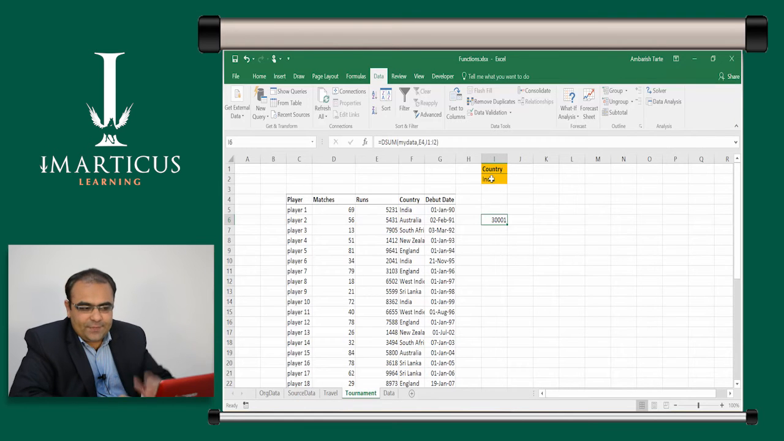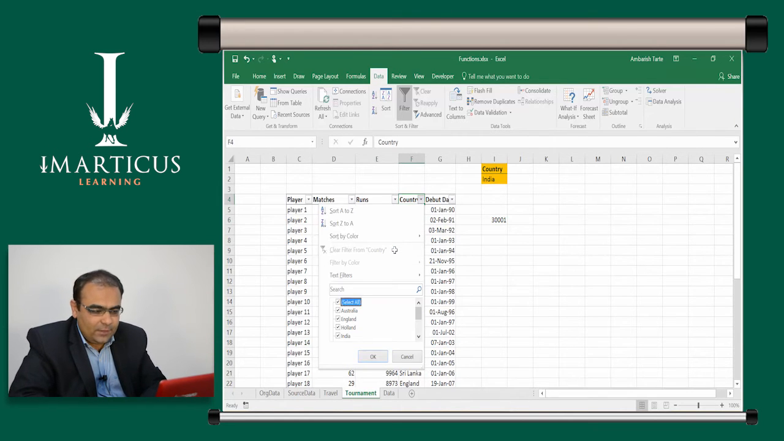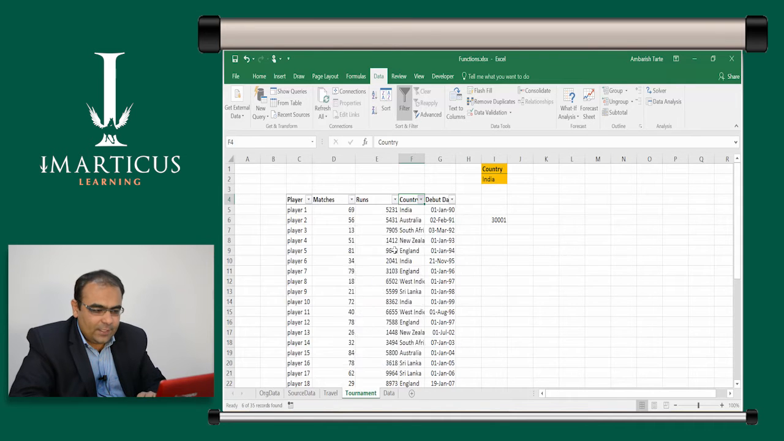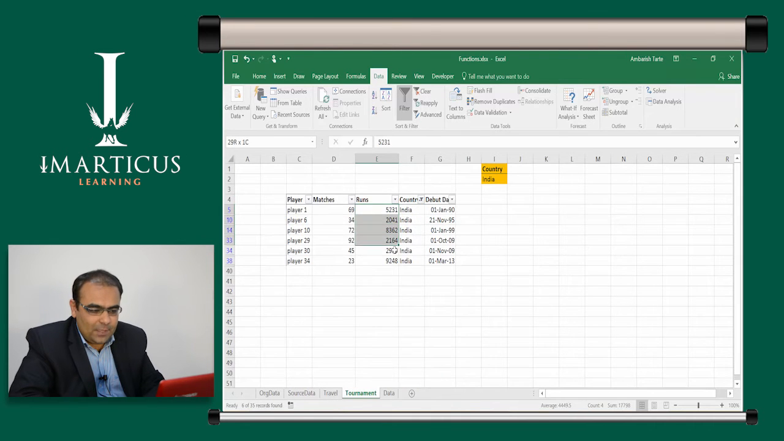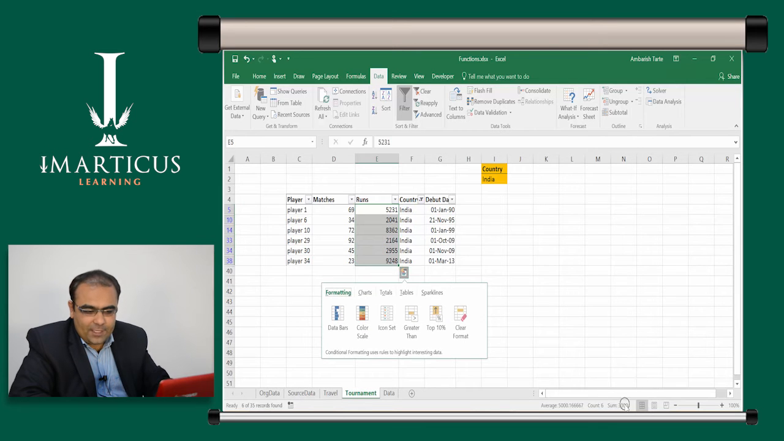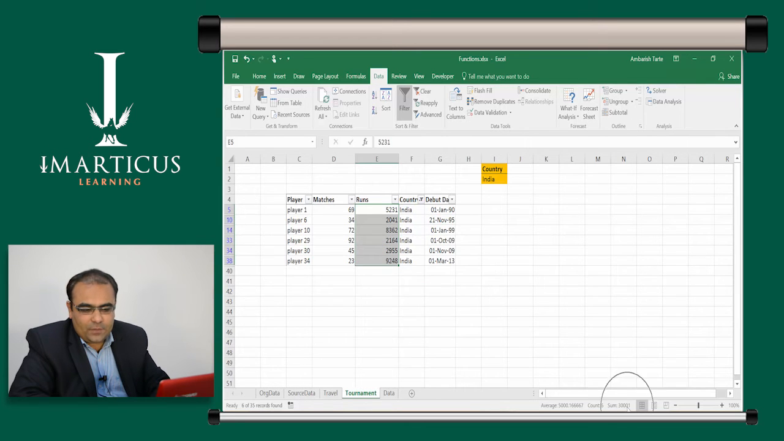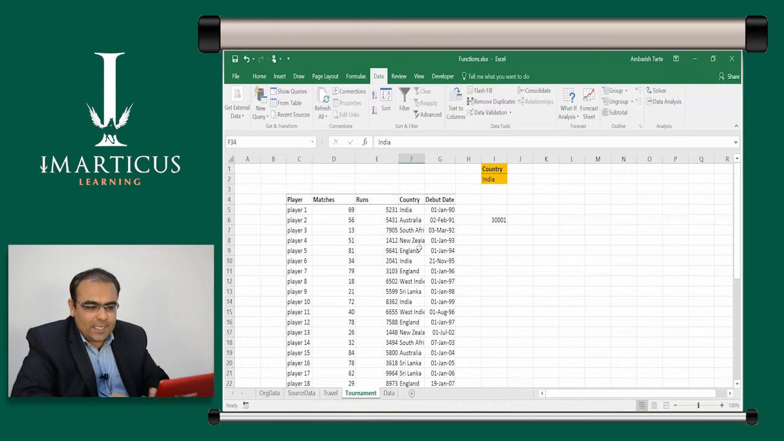If you wish to verify this, I can simply apply a filter. So let's just do a filter on the country India, and then you've got the runs displayed there. I can simply select, and there you go. Near the battery icon, it comes up with 30,001 in the status bar. Okay, so the answer is correct.